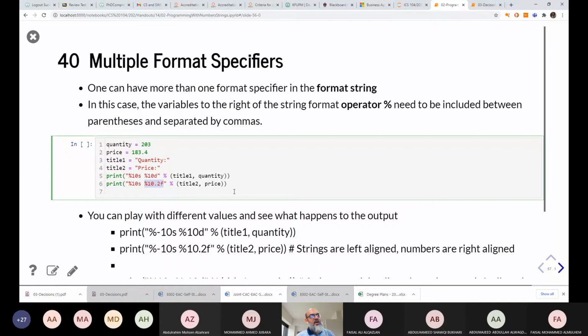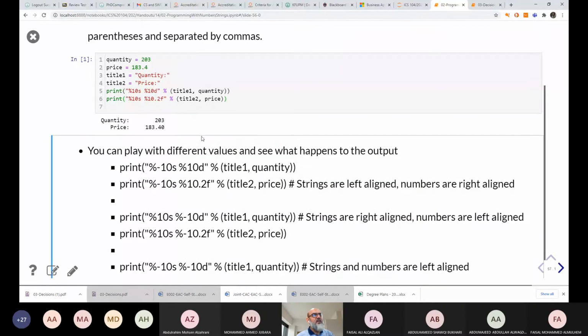Okay. So if I try to run this, shift enter, as you can see, quantity and price are right aligned. Since quantity is 1, 2, 3, 4, 5, 6, 7, 8, 9, and this is 10, we must have one space here. Okay, we have exactly one space.